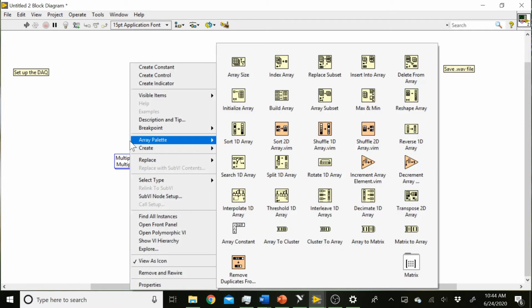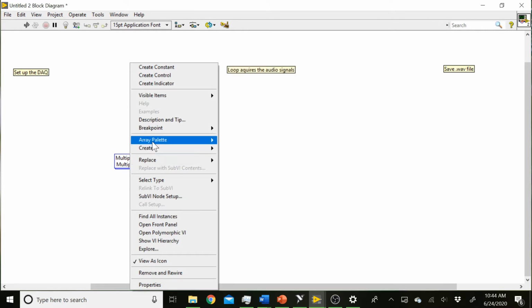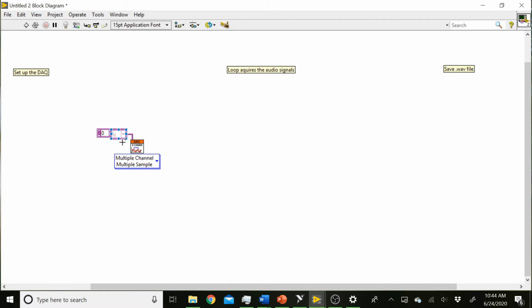The easiest way to do this is to right-click on the terminal that we want to make, and we're going to do create constant. That's going to generate a constant that's the correct data type for this particular input right here. All right, you notice that we got an array. We've been given an array. Drag it out a little ways. There we go. That has these drop-down menus inside of it where we can select the physical channels.